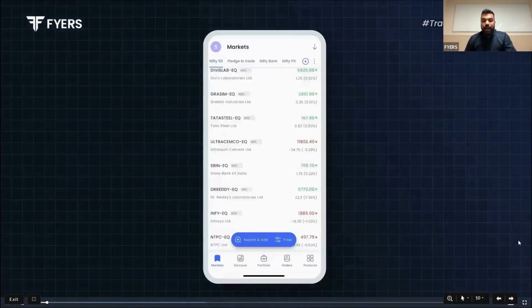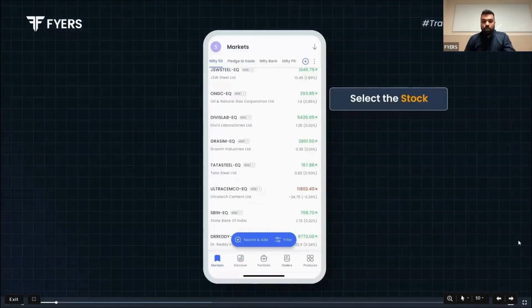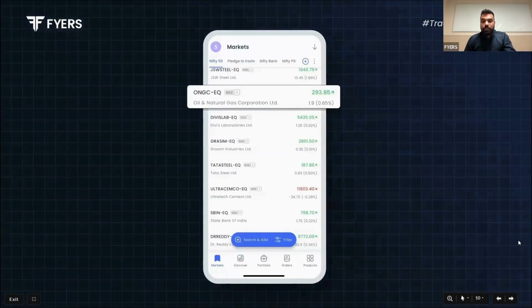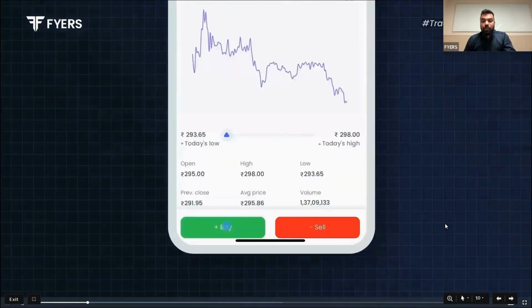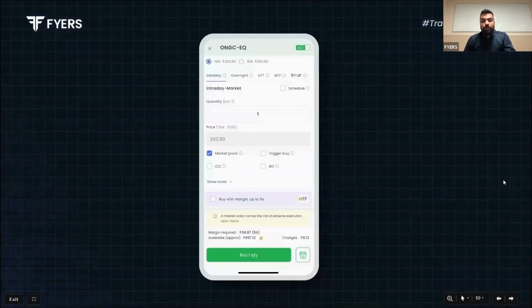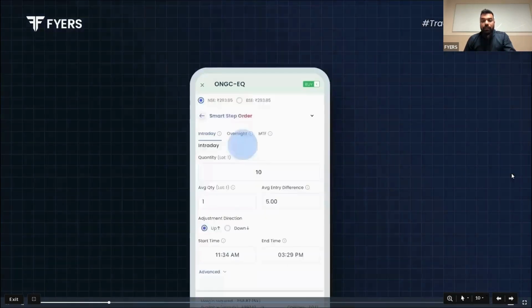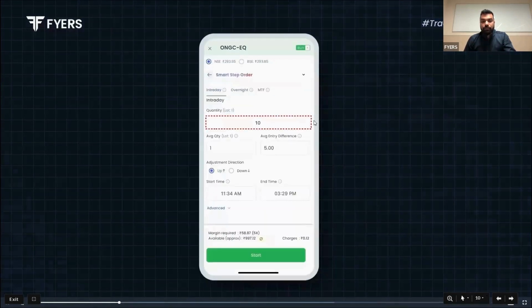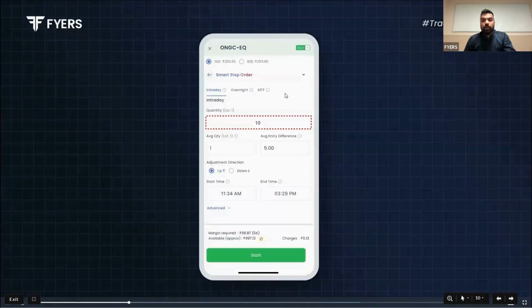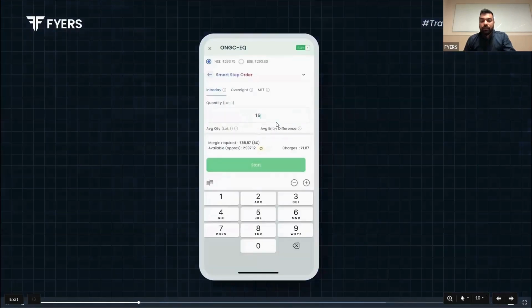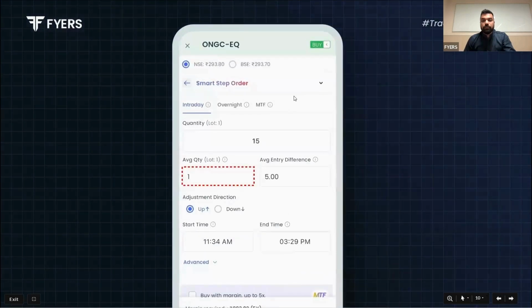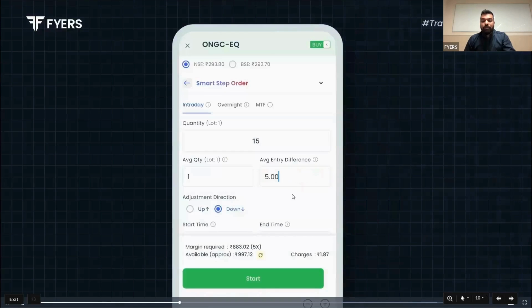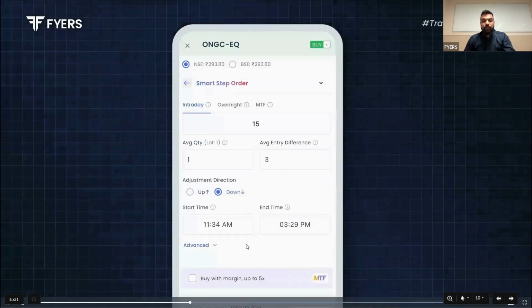So here we go. Once you log into your app, you can select the stock from your watch list. Here we're selecting ONGC. Then you can click on the buy option at the bottom, and you can start clicking smart and then smart. So in this smart, you can enter your quantity. Here we've entered 15 as the quantity. You can click down and you can set the average entry difference as 3 here.